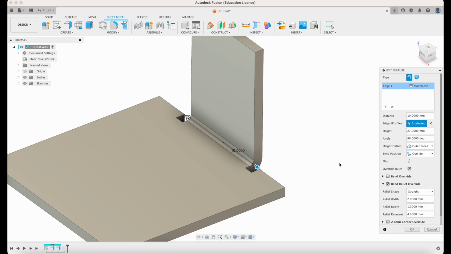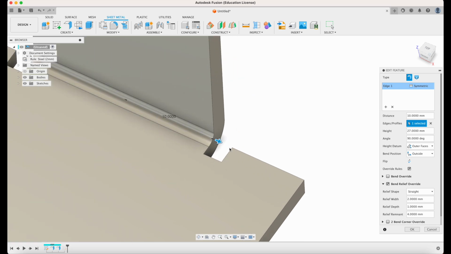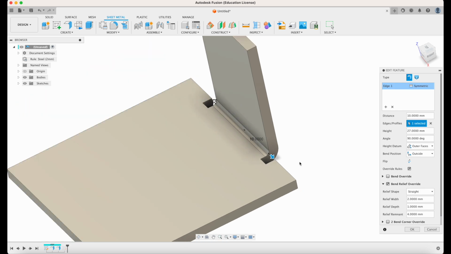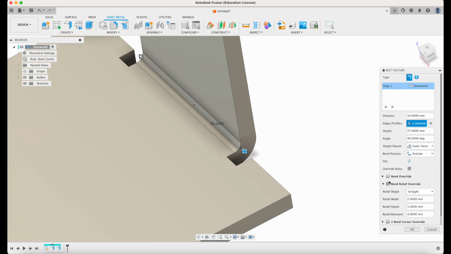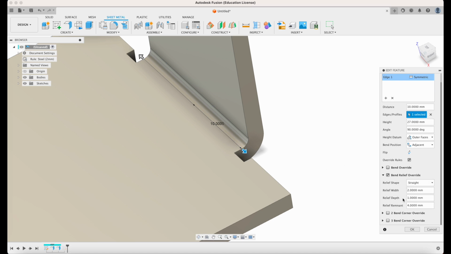Now the second one is bend relief. Now the relief is this part, the part that Fusion is showing us for the relief. Now you can get rid of that, but to get rid of that completely, you need to make sure that your bend is not on the outside. It has to be at least adjacent. Okay, so this bend line has to follow as a linear relationship. Okay? Then you can successfully play with the relief type.